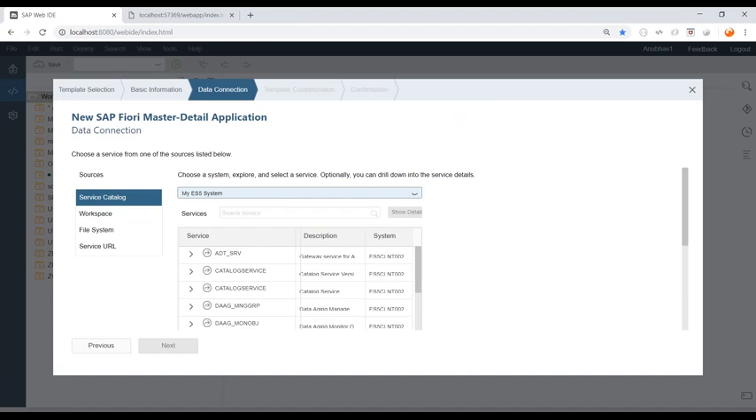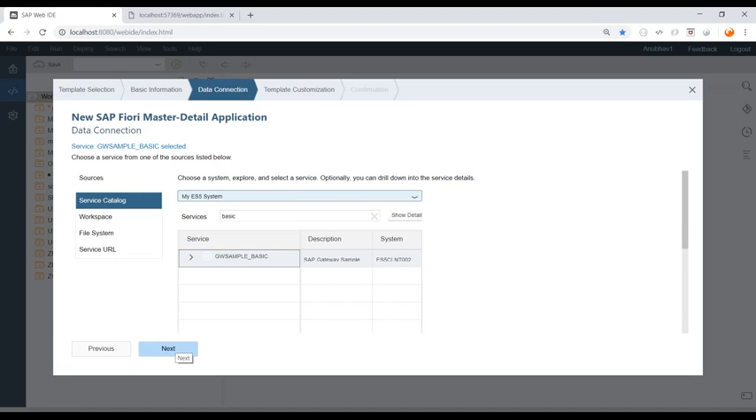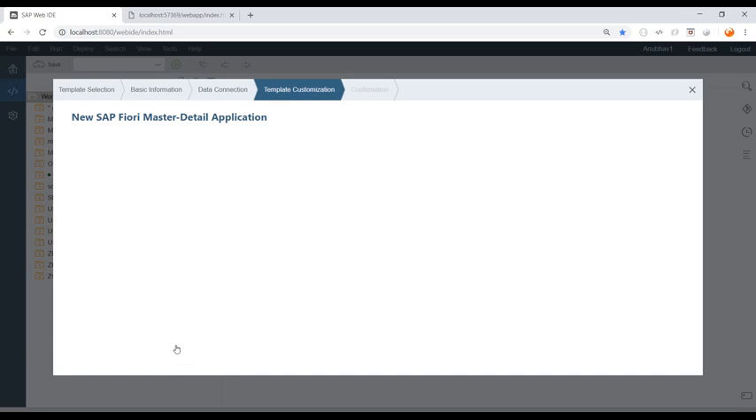Boom, there you go. It has loaded all the OData services from the ES5 system, which are all there in the system. Just now we saw there is a sample basic server service. I just searched for it and I found it. Luckily, select this OData service, and now in the next step, it will ask for all the entity sets which are there in this OData service.